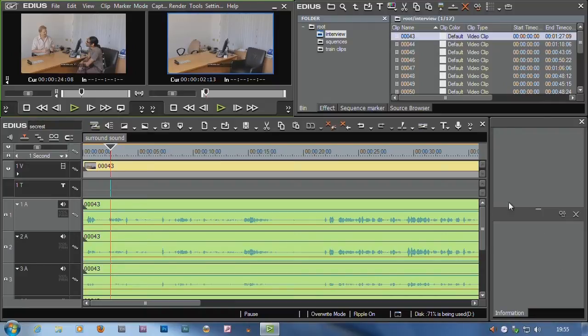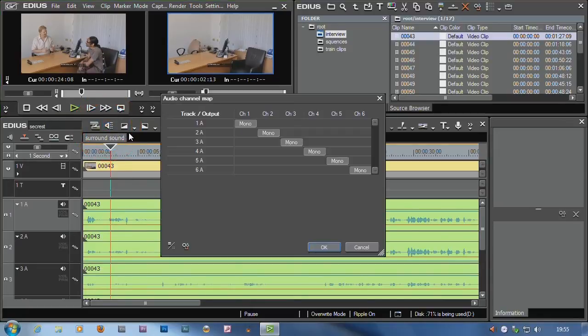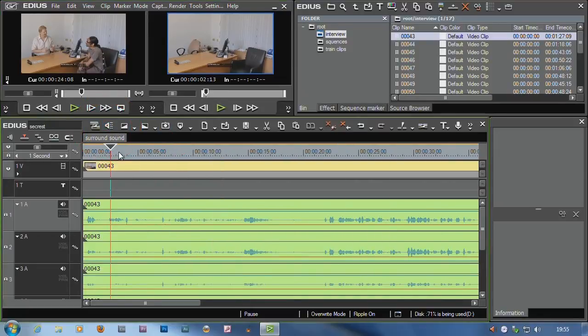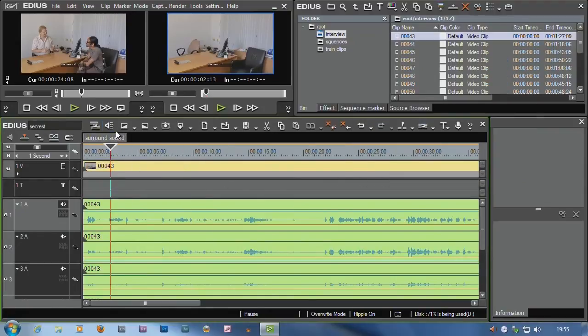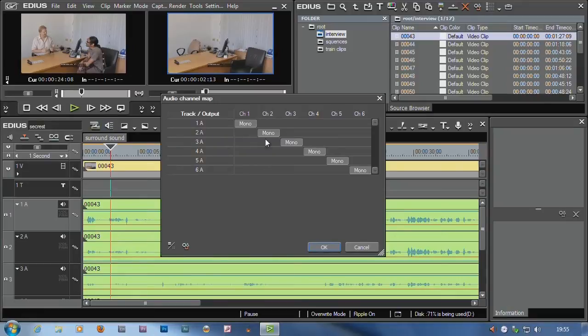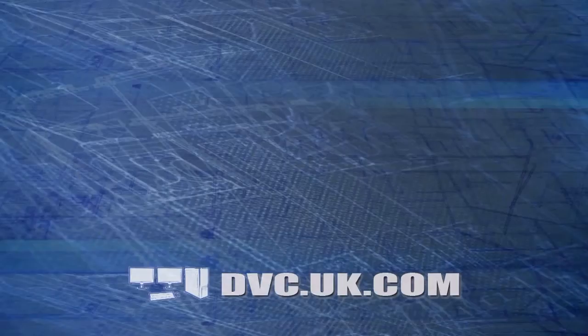Oh, and you might like to know there's also a little button that I use quite a lot actually. That button there, the channel map button. I was telling you to get to channel map by going sequence settings, channel map. Put that button on the timeline, you can click on that and instantly get to your channel map.